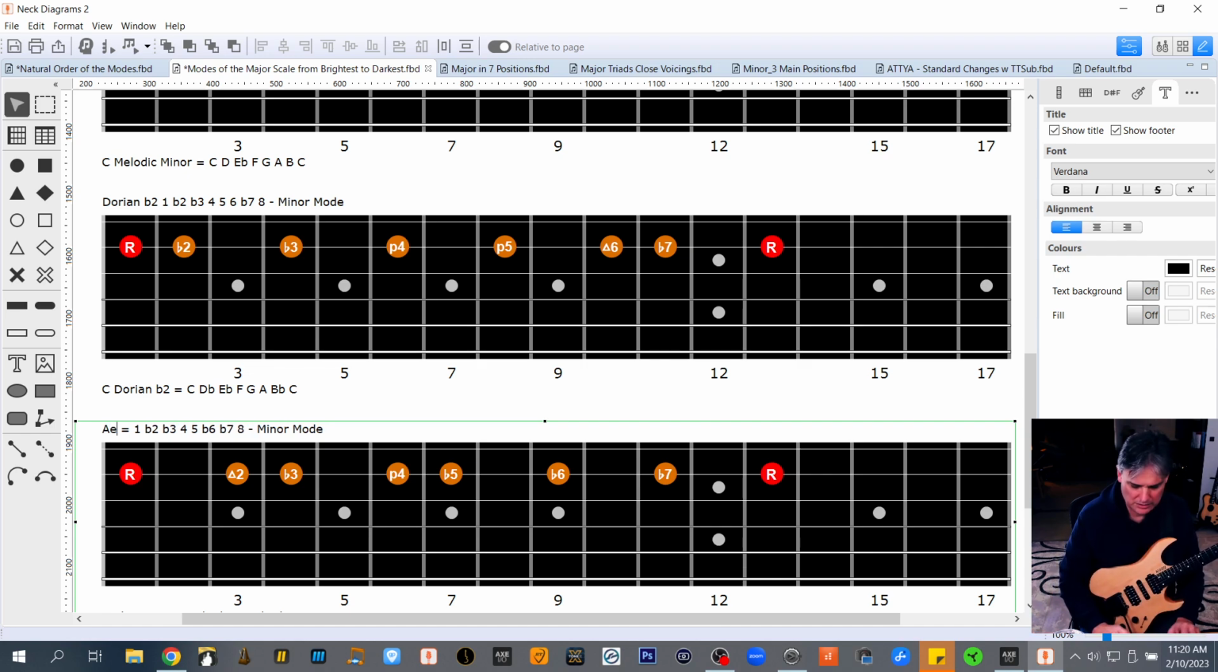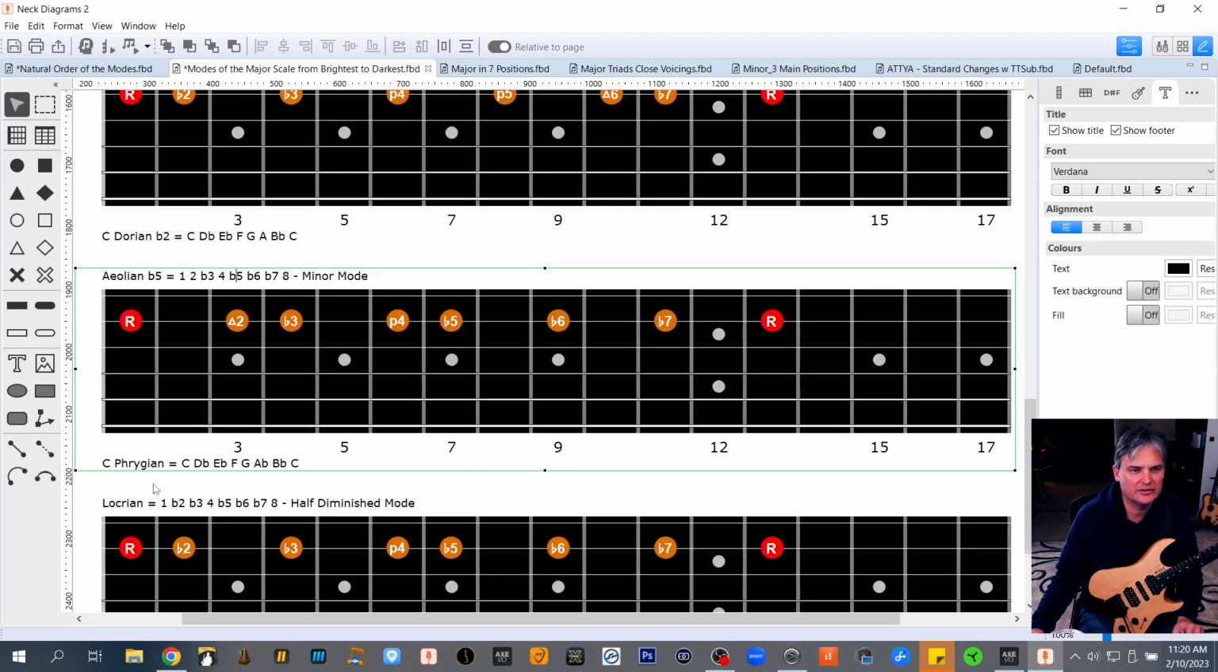Okay, Aeolian flat 5. Okay. All right. Let's see. What am I missing? Okay, now I need to come down here. Aeolian flat 5. Okay, and flat the 5. There we go. Looking good there.